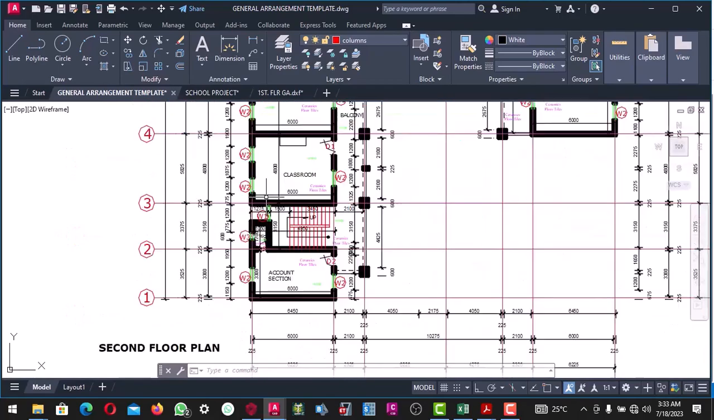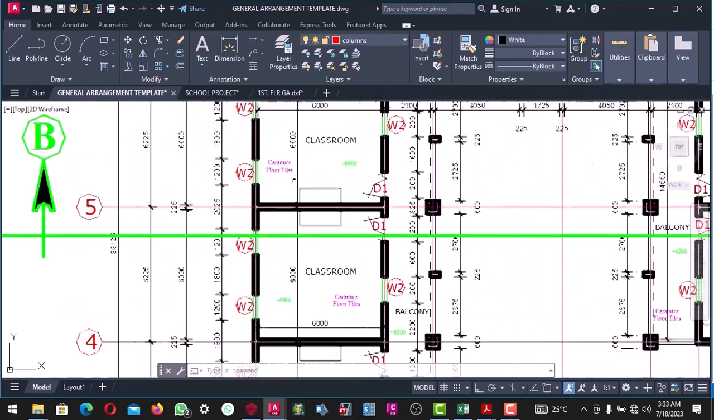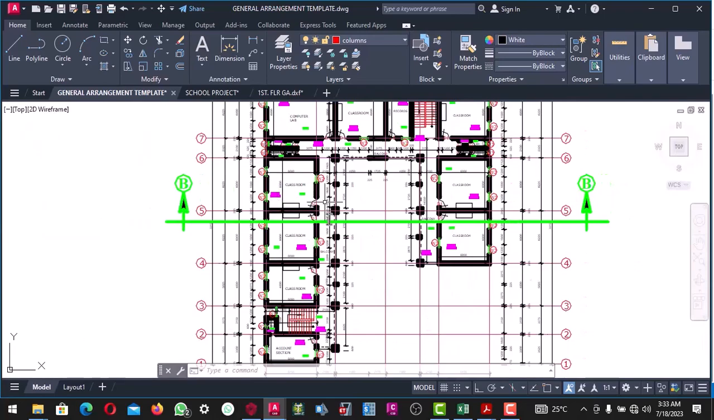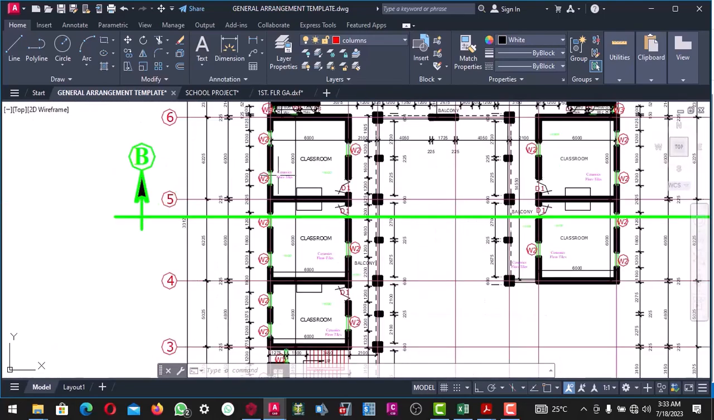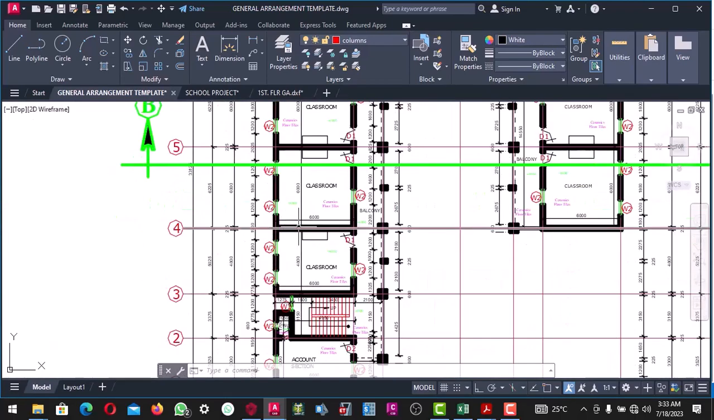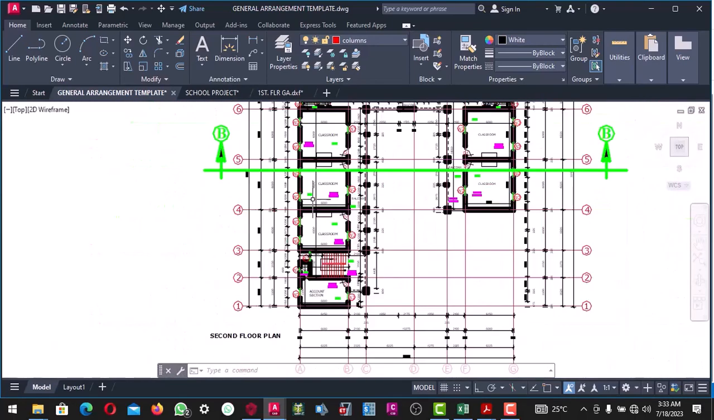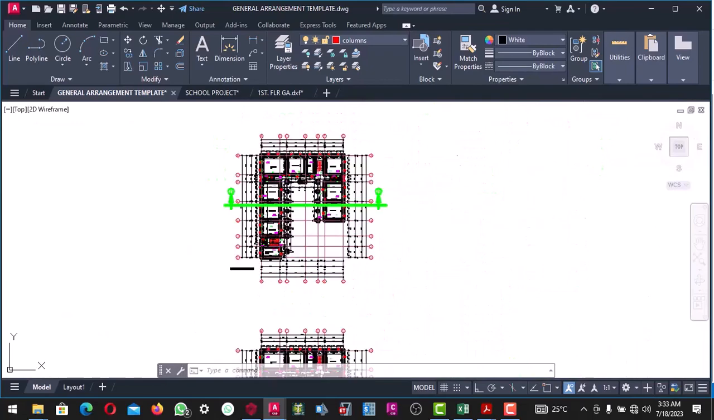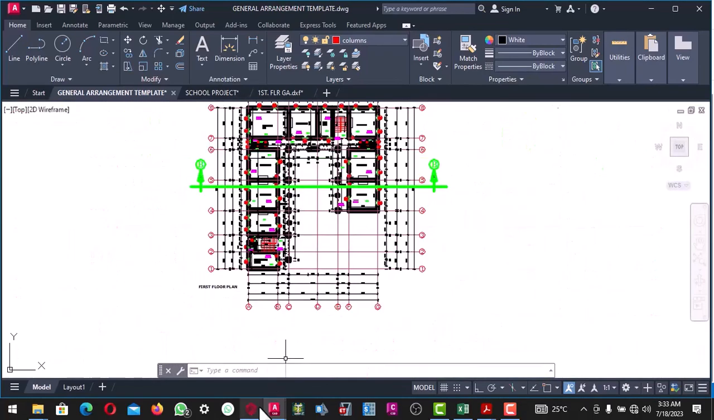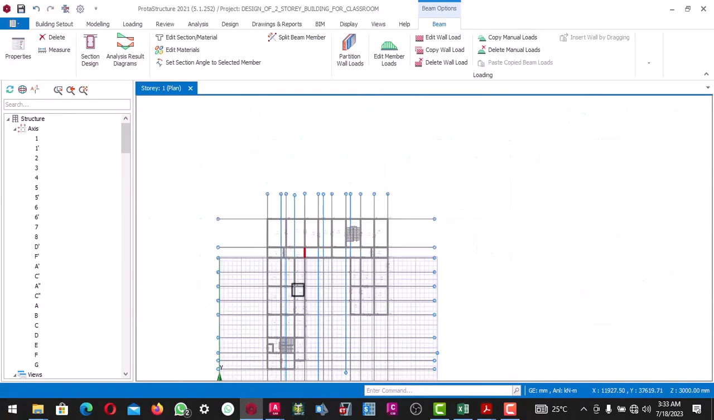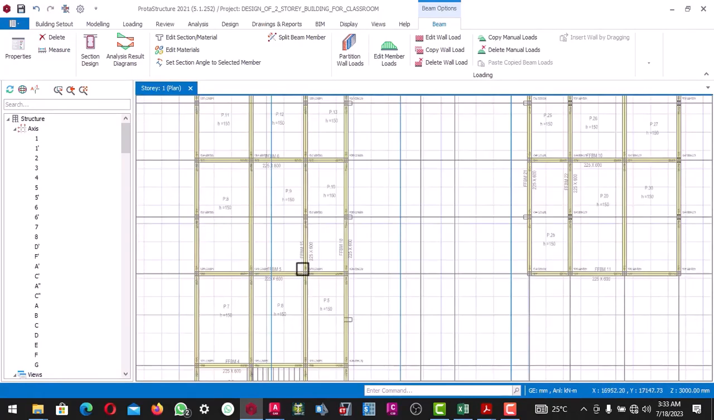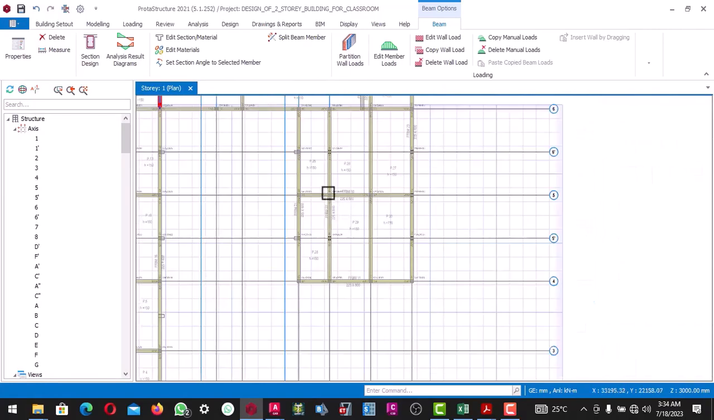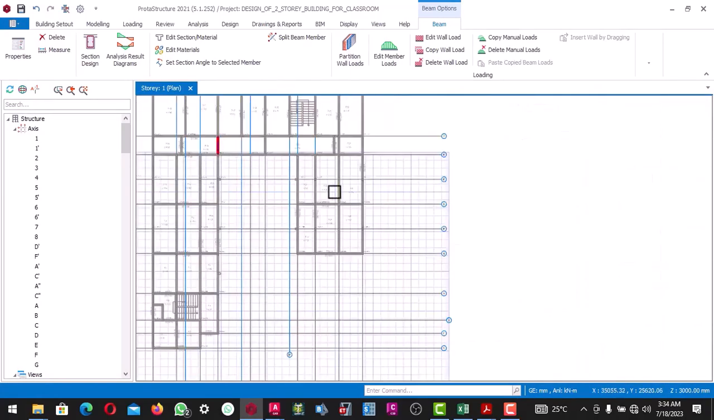So meaning that wall load will be in all the major walls except the one that we introduced newly. So there will be wall load on this. So let's go back. So we will have wall load here. It's a few beams that we have introduced.